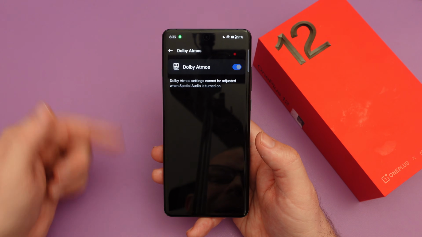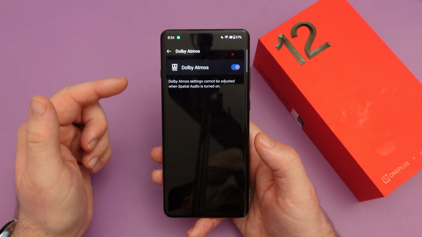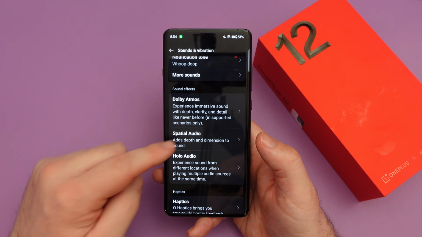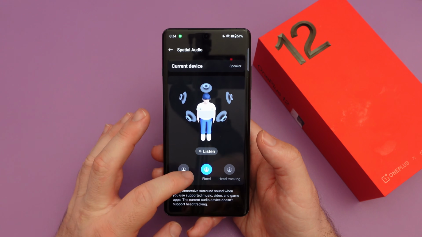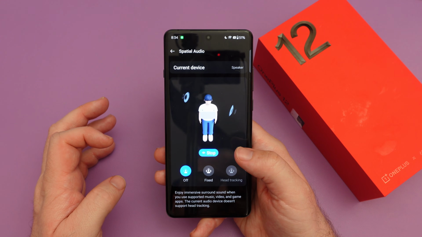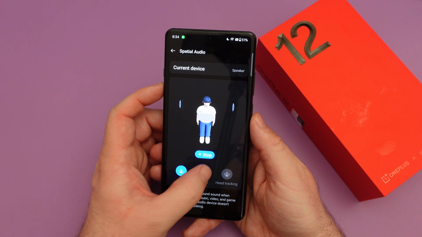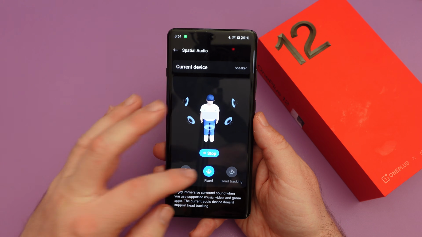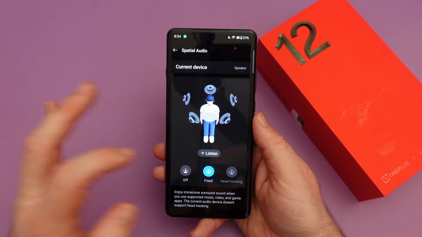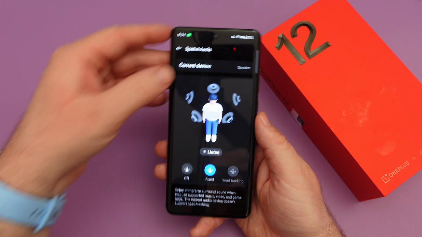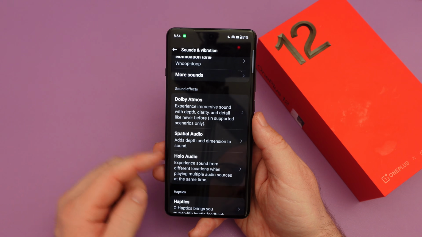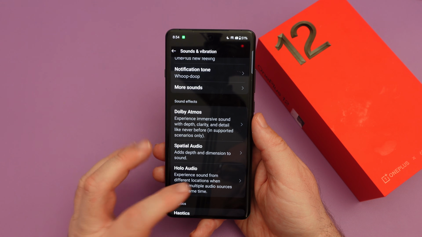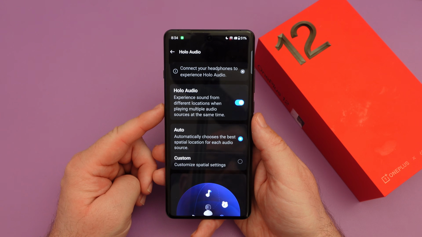Dolby Atmos, now mine's on by default, but turn it on if you can, you're gonna get the best sound. But then you have also these other things as well, spatial audio. When it's off, you can see what it sounds like if you go to fixed, but it gives you this immersive sound. It's really cool stuff. I would definitely recommend turning it on. Same thing with holo sound, experience sound from different locations when playing multiple audio sources at the same time. So this is a pretty cool thing.